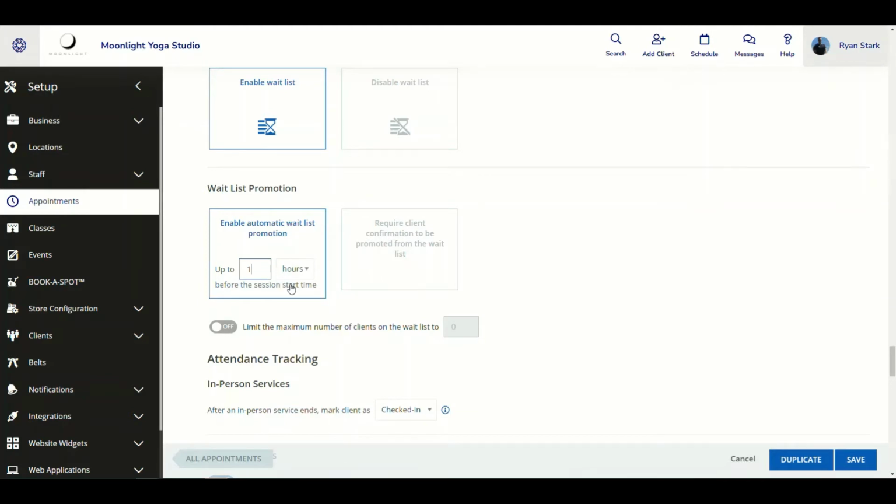And if you recall from the business policies for waitlist, I left this to the off position, but for this specific appointment, I'm going to enable it. So now I have enabled a limit to the maximum number of clients on the waitlist. And currently it's set to 0. I'm going to increase it to 3. So once we're happy with all of these edits and changes, what I want to do is go to save.